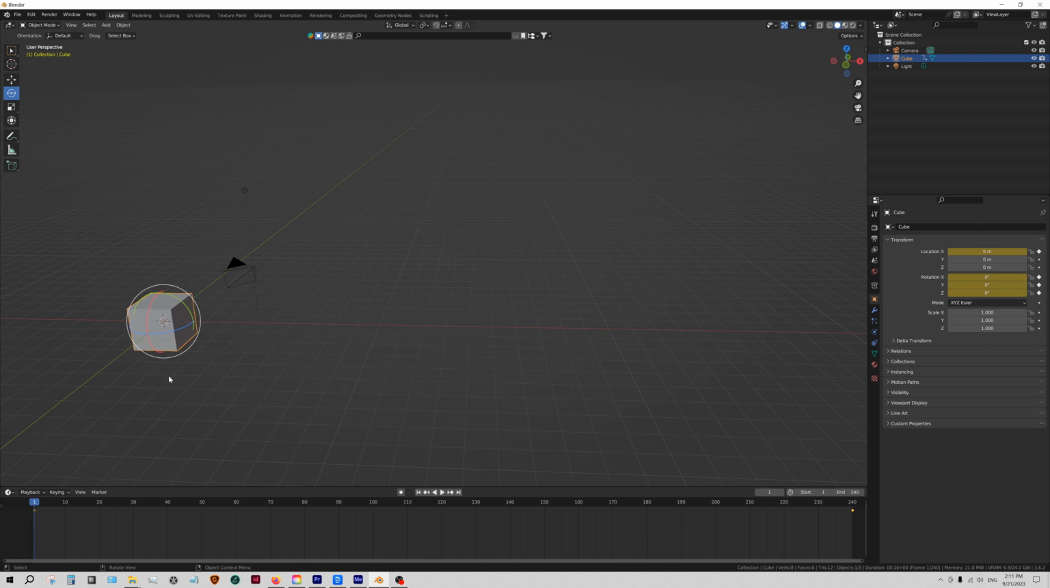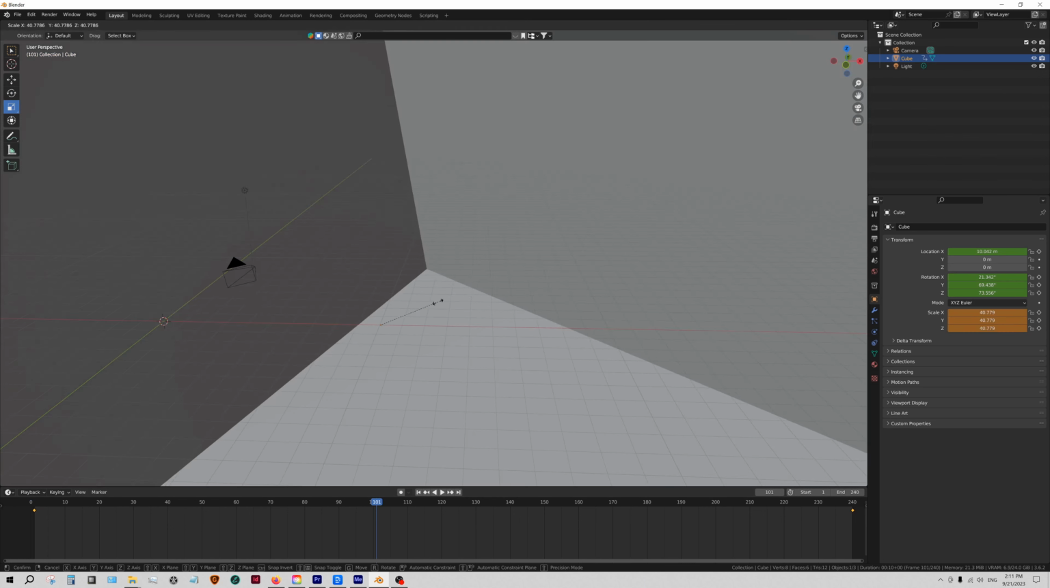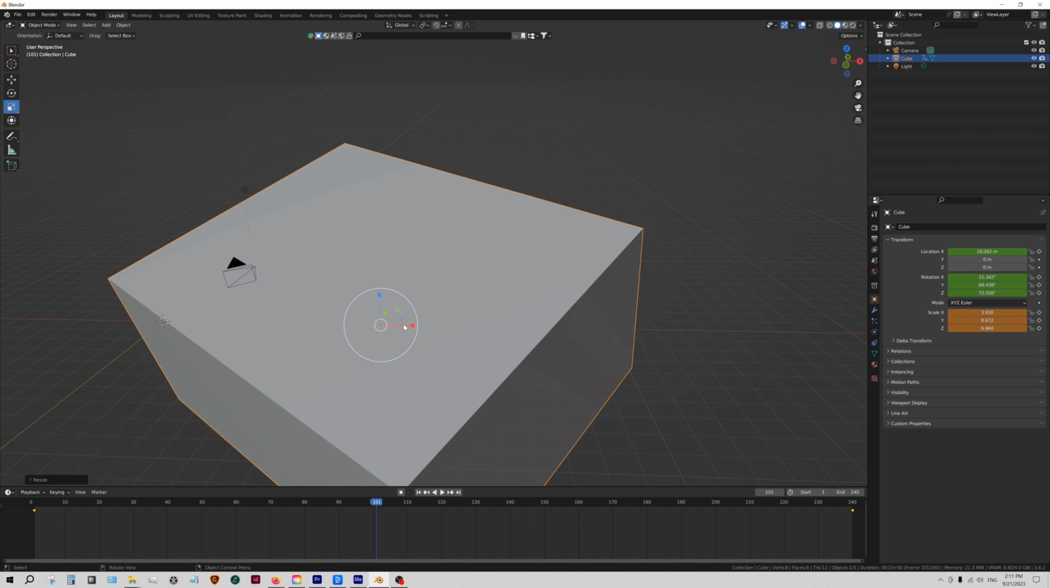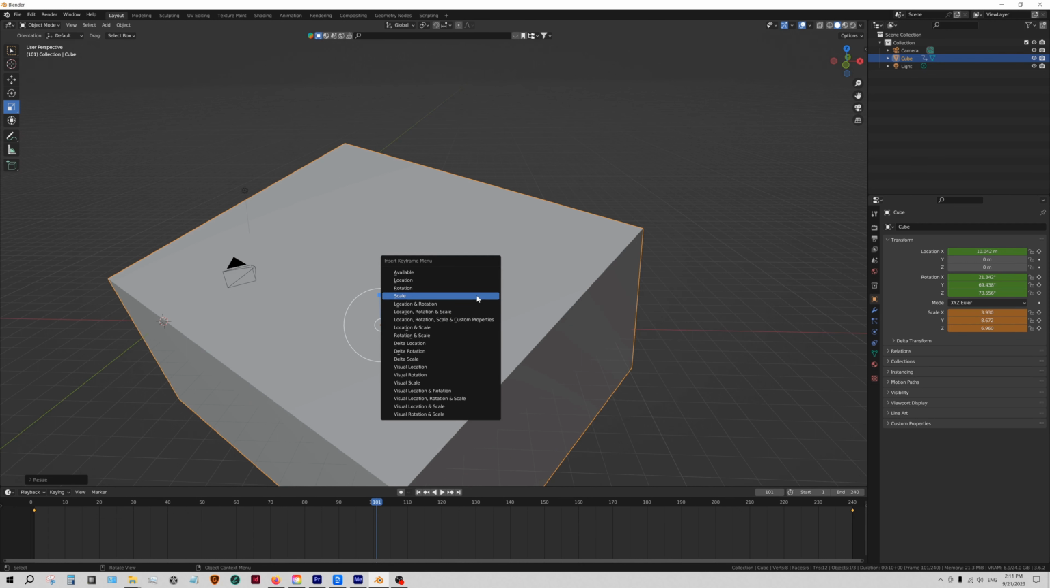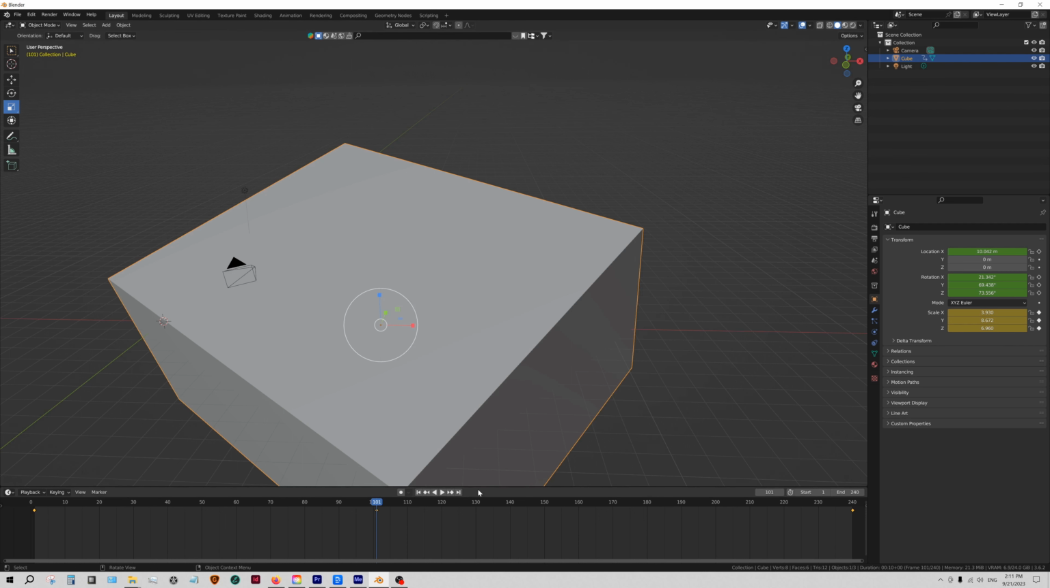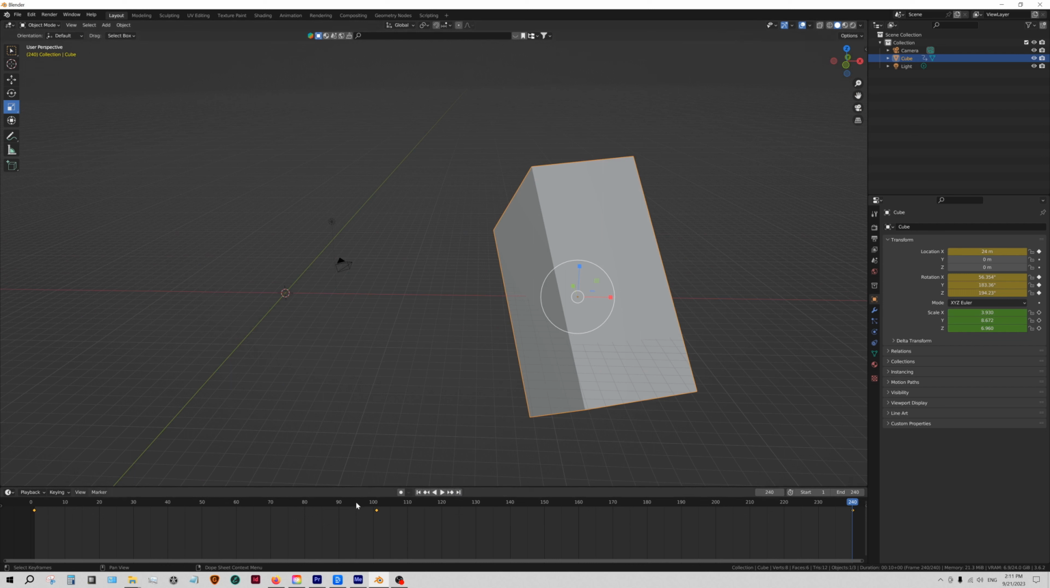We'll do this with the scale, for example. Here at frame 1, I will key the scale. I'll just jump over to frame 101, and I will change the scale, and I will press I and keyframe. You can do scale, delta scale, rotation and scale, etc. There's all sorts of different options. I'm just going to do the default scale option, and then I'm going to go to the end.